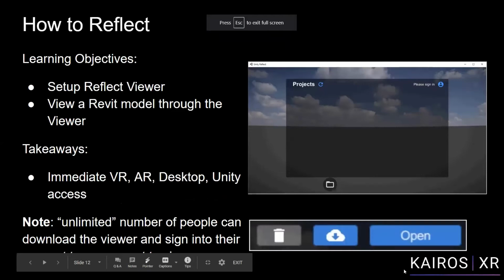All right. I'm going to open up Reflect. Right, so what did you just hear? So Unity does have a relatively goofy opening for the Reflect view, or the Reflect viewer, I should say.